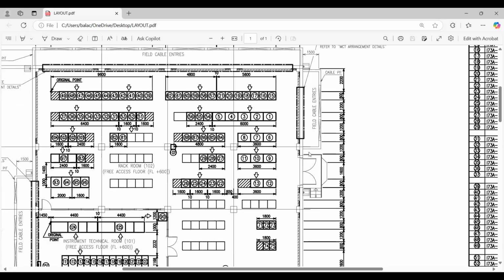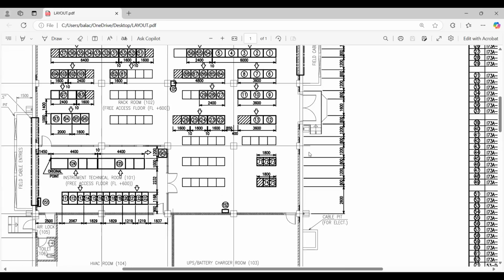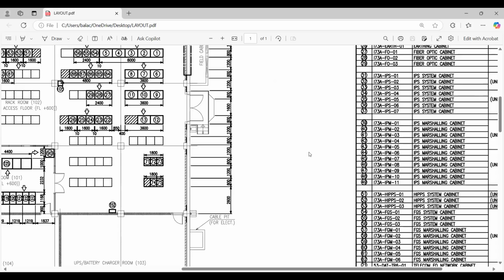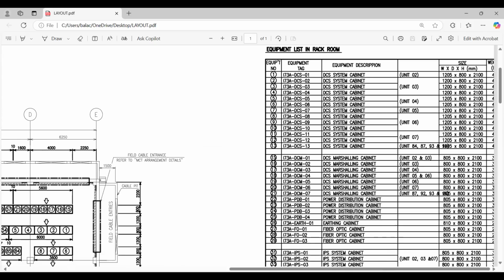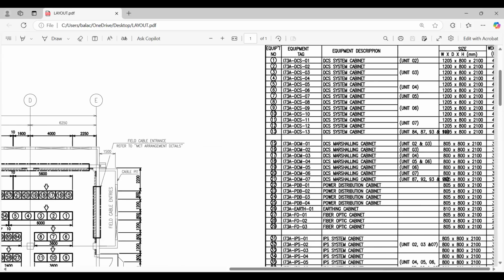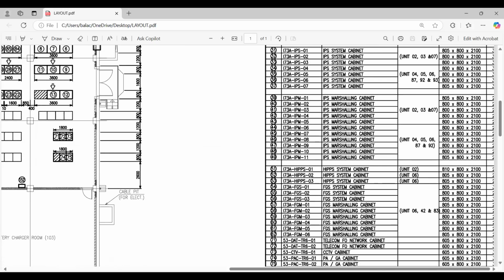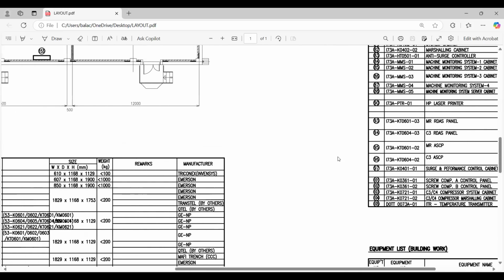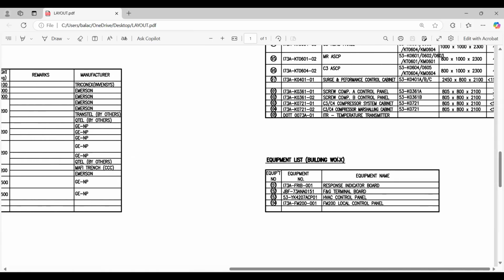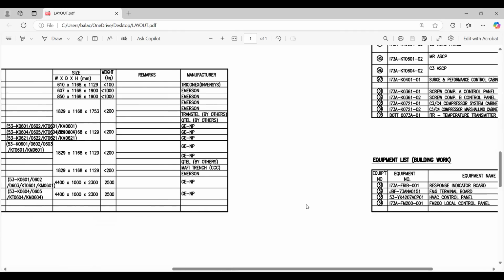So this is how we should mark, friends, taking into account whatever we have discussed earlier, all the points. Now I'll just show you here. This is the complete equipment system: DCS, marshalling, power distribution, IPS marshalling, HIPS, FGS, all these should be part of this. Now, a few more to add on. This is basically the equipment list for building work. Building work means the terminal board, HVAC control panel, all this. It's separate equipment, not from our main DCS or ESD.